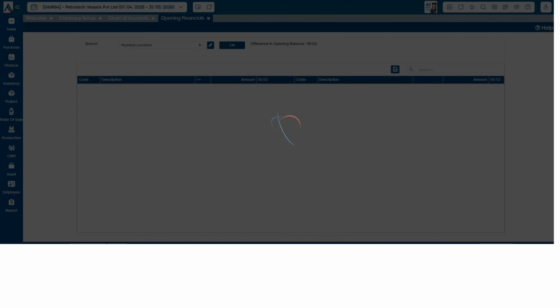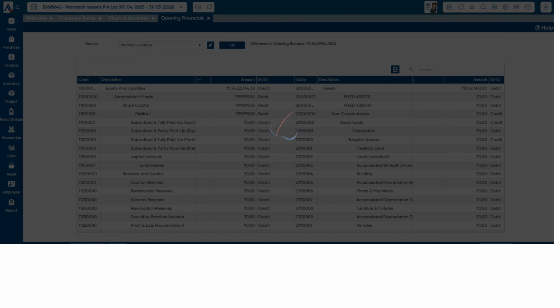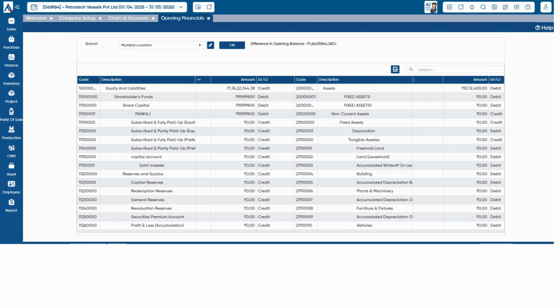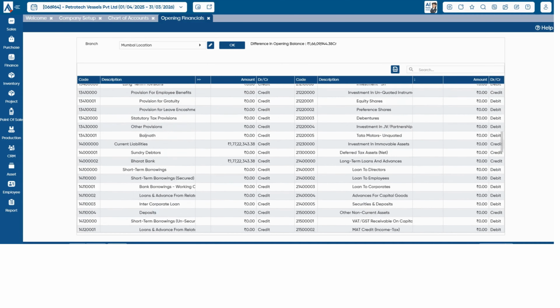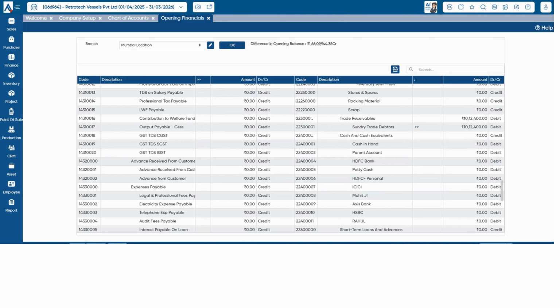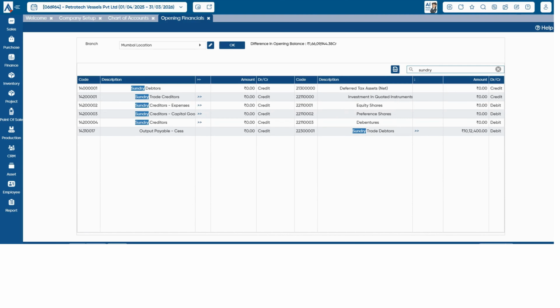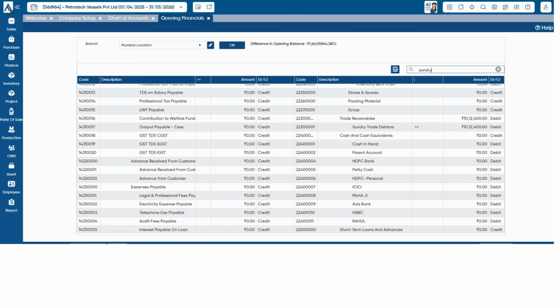Once you do this, you will see all your ledgers listed. If you notice that a ledger you need is missing, you can create it from here, and it will immediately appear in the Opening Financials list. We've also provided a search option to help you quickly find specific ledgers. From the Opening Financials dashboard, you can easily enter the opening balances for all your financial ledgers.